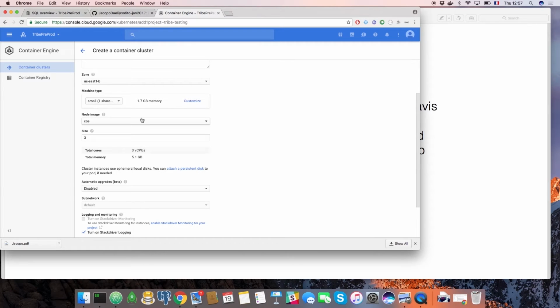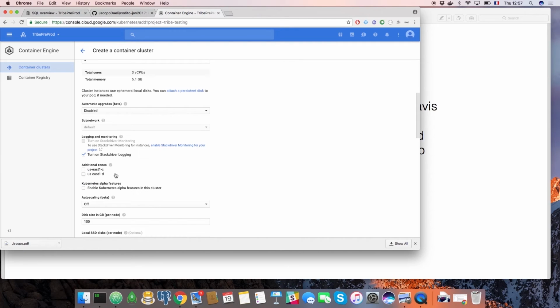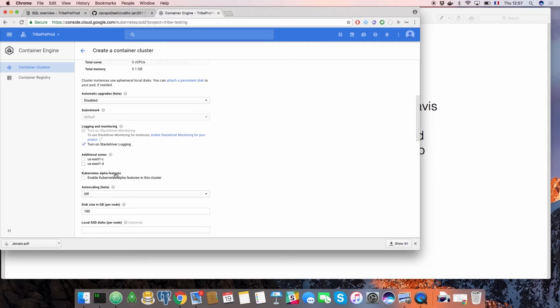And then basically the node image. The latest one is GCI, and it contains the latest update, and it is the most secure one. So if you have to set up the cluster from scratch, just use this one. And then you have a couple of other options, for example, an additional zone for your replication.